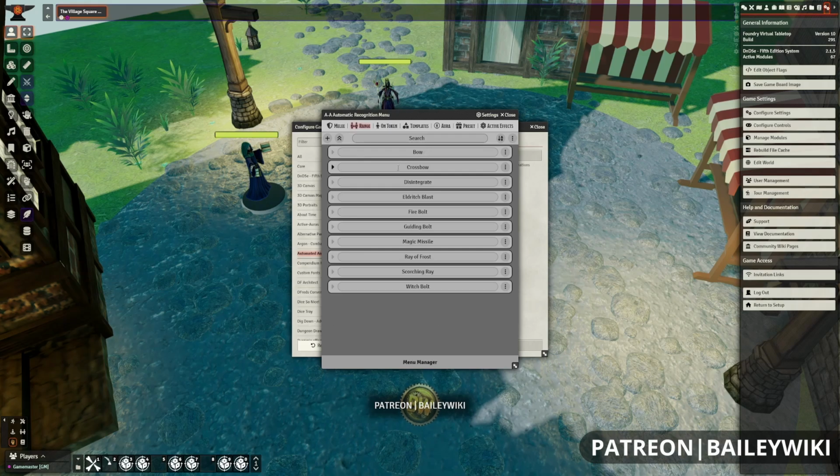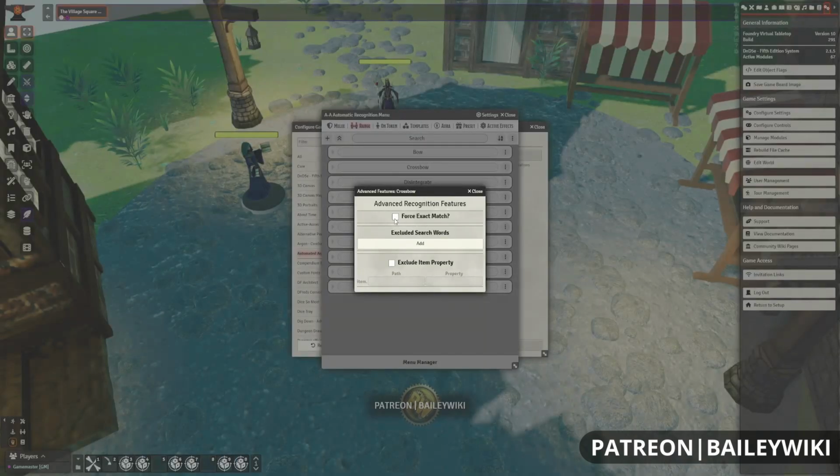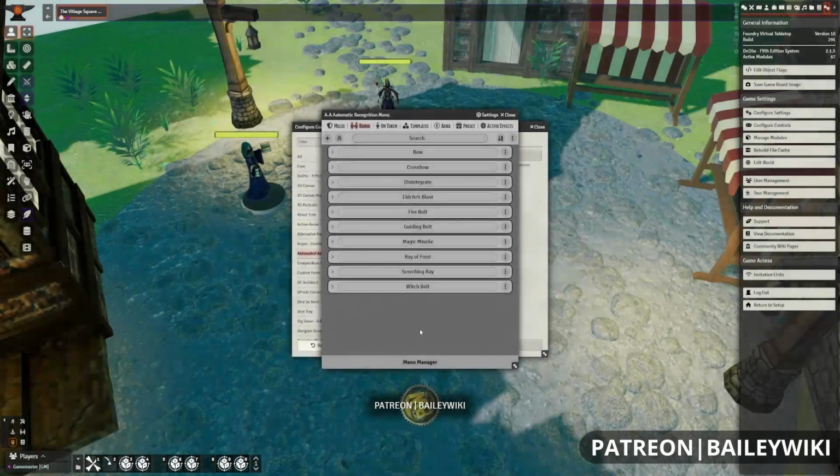So for example, if you have something that is called a crossbow, it will recognize bow, but because there's a closer match in the form of crossbow, it will instead play that animation. Now this will also work for things like a crossbow +1 or something like a crossbow of warning. That will still be picked up as a part of this recognition system. If you want to get more advanced, there are the triple dots here, where you can force exact matches or exclude certain search words or item properties. These are, again, a little more advanced and not something that the average GM is really going to run into, but there may be some exceptions where you want to take advantage of that.